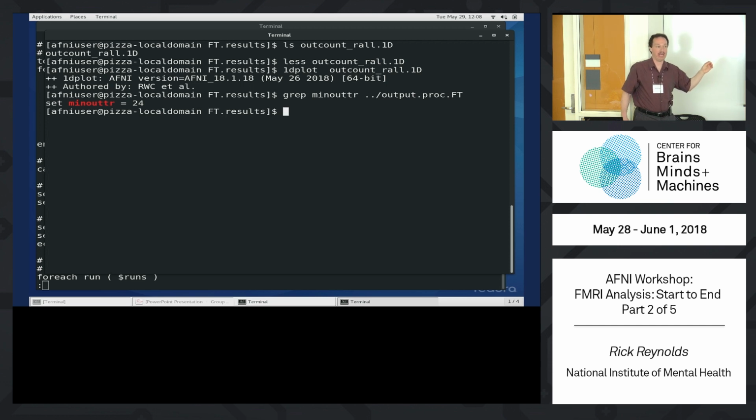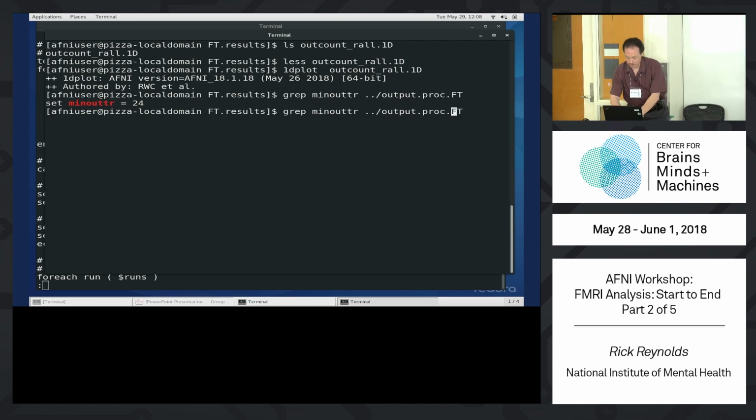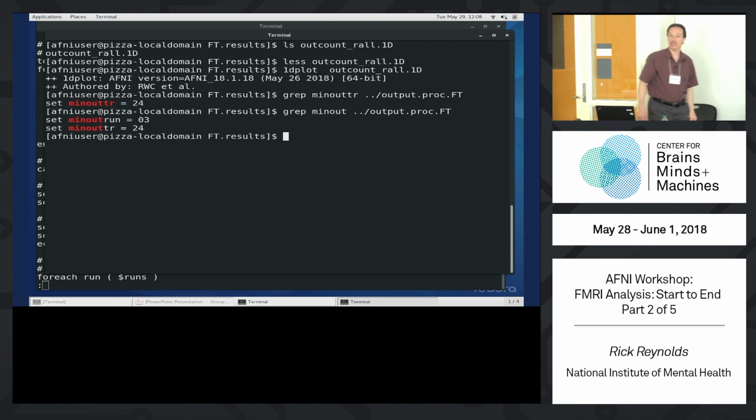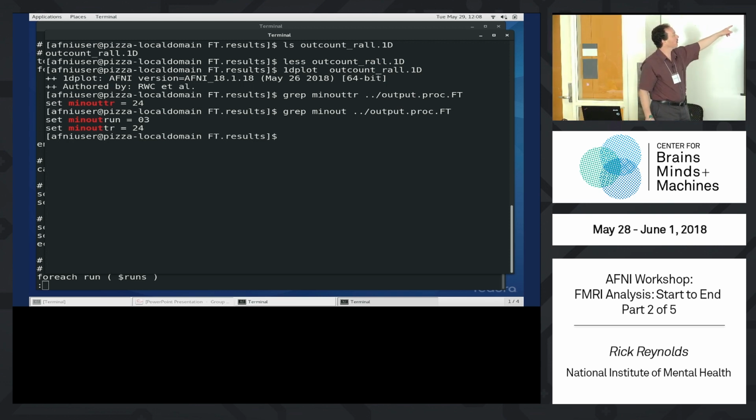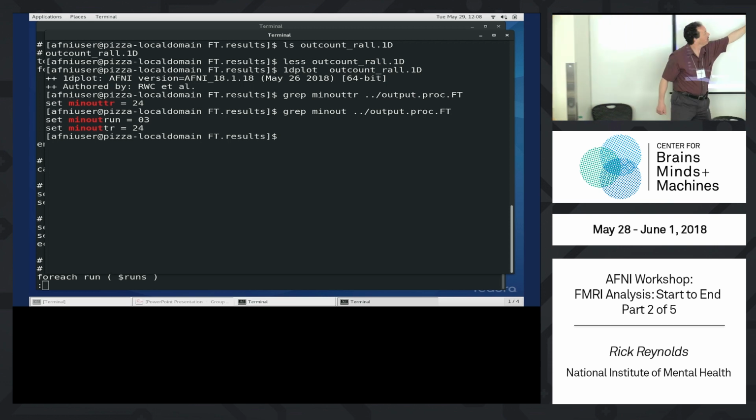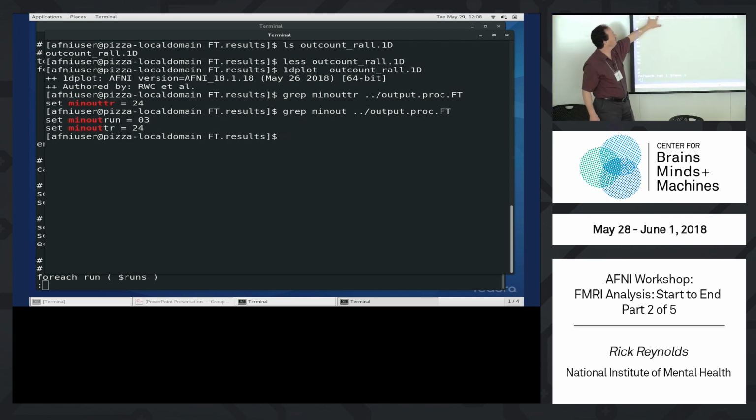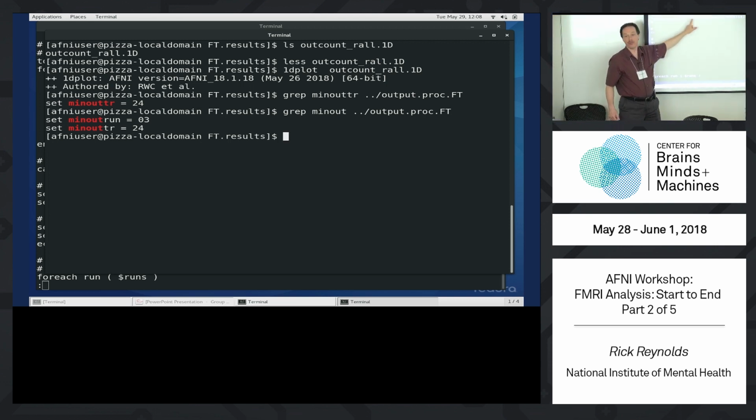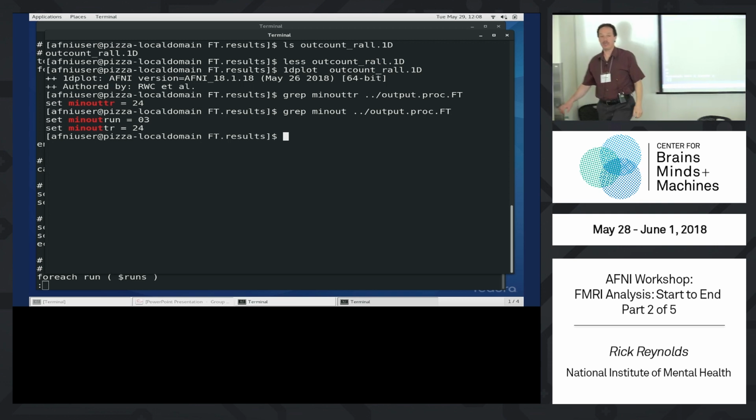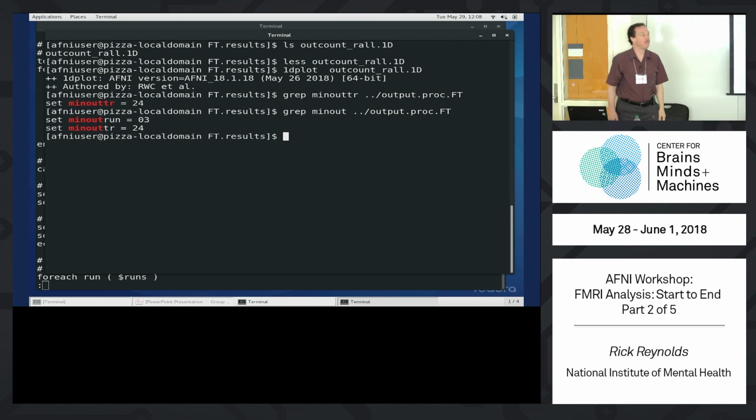If you open that text file and look for this, there's where it set the min out tr. And let's just say min out and see what it finds. Now we get the run and the time point. So we searched for any min-out pattern in that text file and found 2 of them, highlighted in red here. Run 3, time point 24. Okay? So for this subject, that happens to be the time point we're going to align the EPI data to.